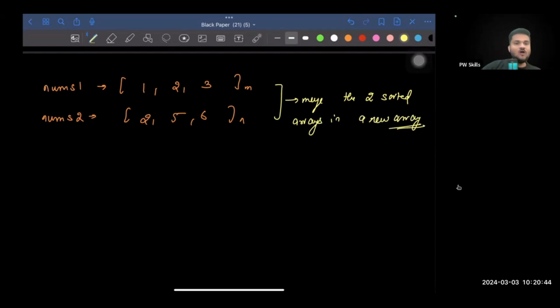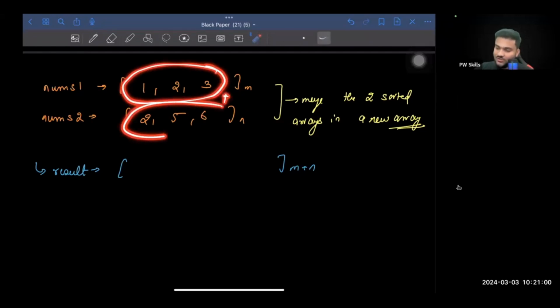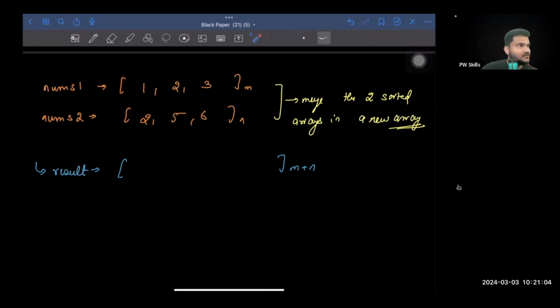Okay. Now, how can we actually solve this question? Can I say the new array that you are going to create, let's say the result array, should be of length m plus n, because all the elements of nums1 plus all the elements of nums2 are going to be part of this array? Can I say that very easily?